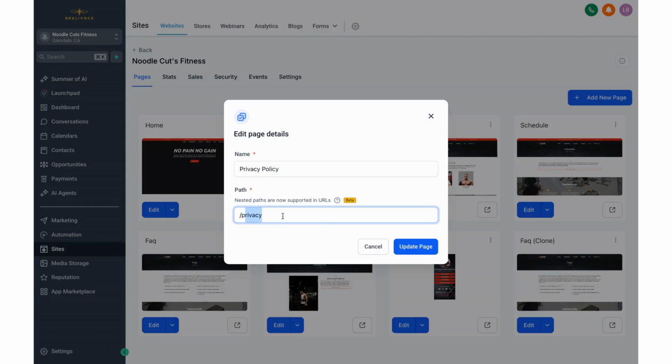It's important to remember the paths you've created for your pages. These are appended to the end of your domain. So for example, if I have noodlecutsfitness.com, it would be /privacy at the end. And we need to retain these URLs so that we can put them on our forms or anywhere where we are collecting information. So if you have a Facebook lead gen ad, you'll also add it to that form. So make sure you keep track of those. Now hit update page.